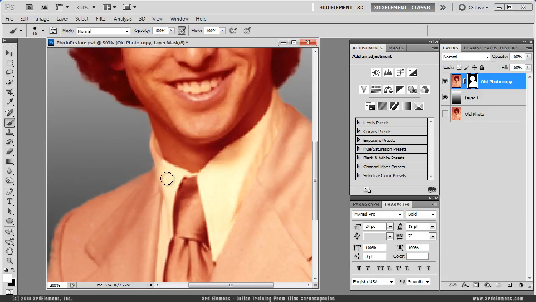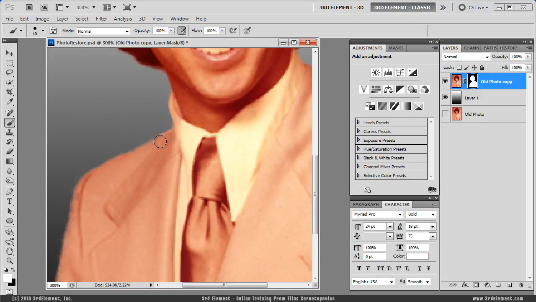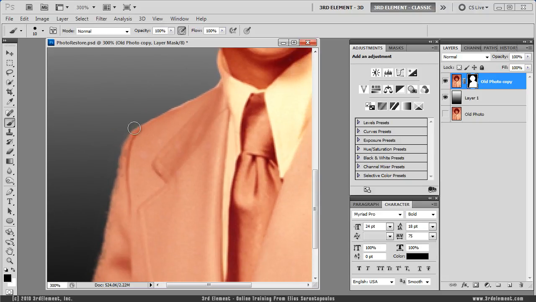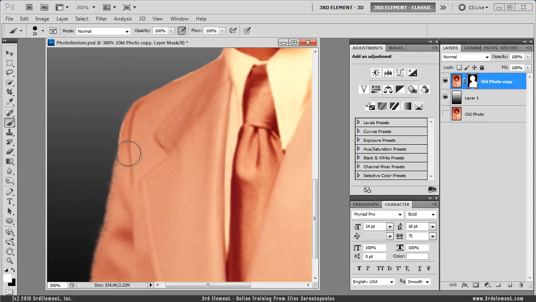Nice and slow, go all around. And increase the selected area. Now, if you make a mistake, which you definitely will, hold down the X key and start painting with black. See? That's why we're using masks. They're non-destructive. So press X again. Type the right bracket to increase your brush.